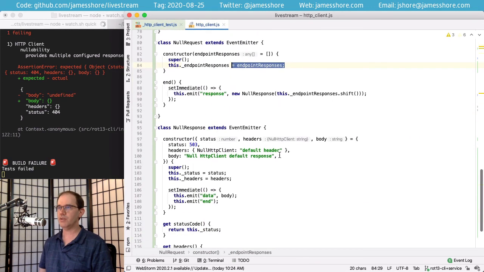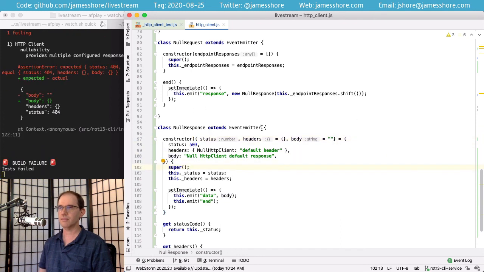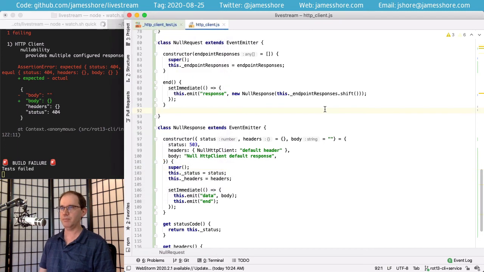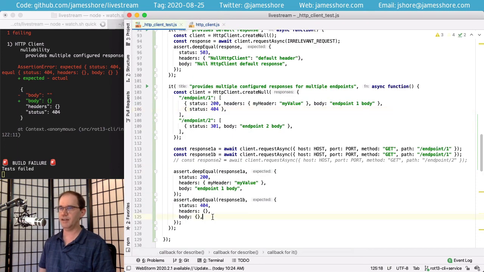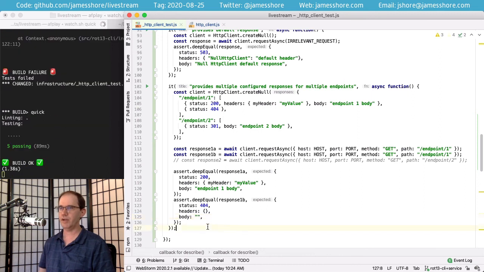So what we need to do is have the headers here default to an empty object and the body default to an empty string. And we expected an empty object. I must have specified that wrong. I did. There we go.